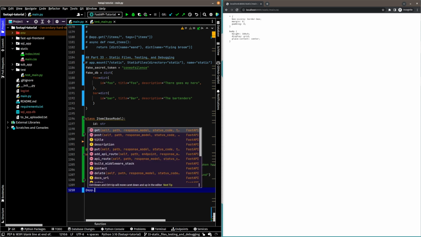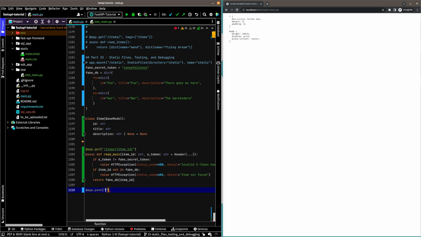Next, app.post. Let's see if GitHub Copilot is going to do anything. 5, 4, 3, 2, 1. Okay, I guess not. Response model is going to be Item on both of these. Sorry about that. response_model equals Item.